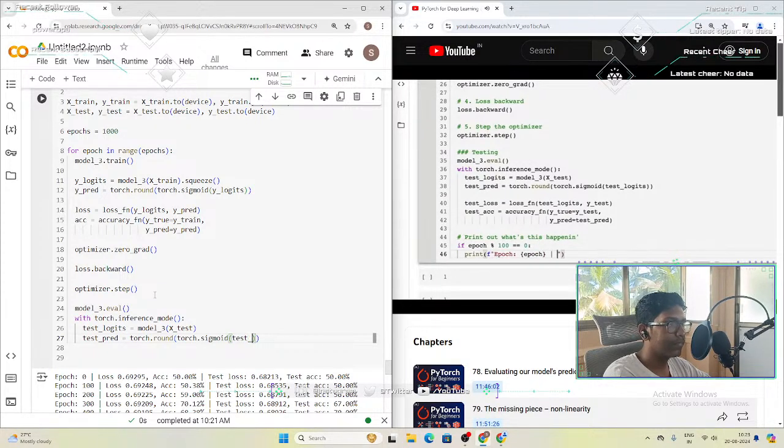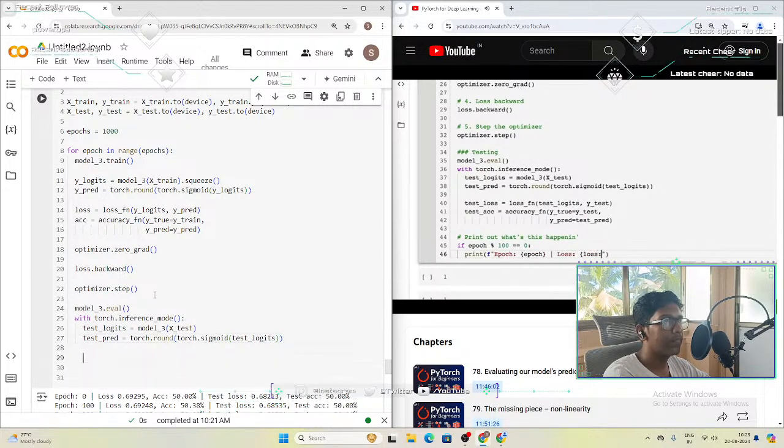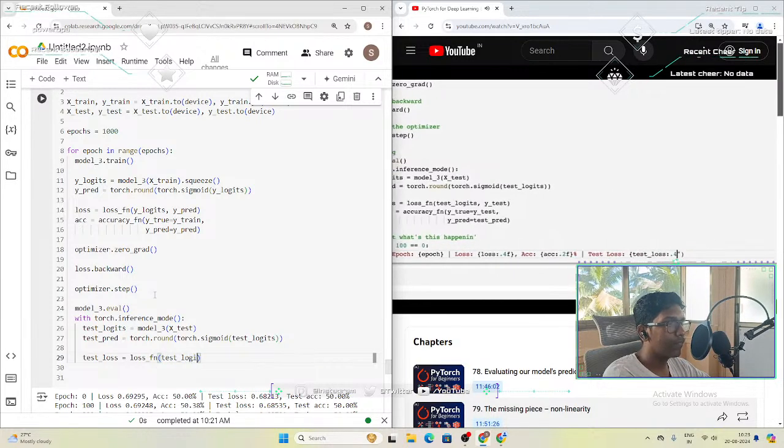So let's print out the current epoch, and then we'll print out the loss, which will just be the training loss, and we'll take that to 4 decimal places, and then we'll go accuracy here, and this will be acc, and we'll take this to 2 decimal places, and we'll put a little percentage sign there, and then we'll break it up by putting in the test loss here, because remember, our model learns patterns on the training data set, and then evaluates those patterns on the test data set. So, and we'll pass in test_acc here.